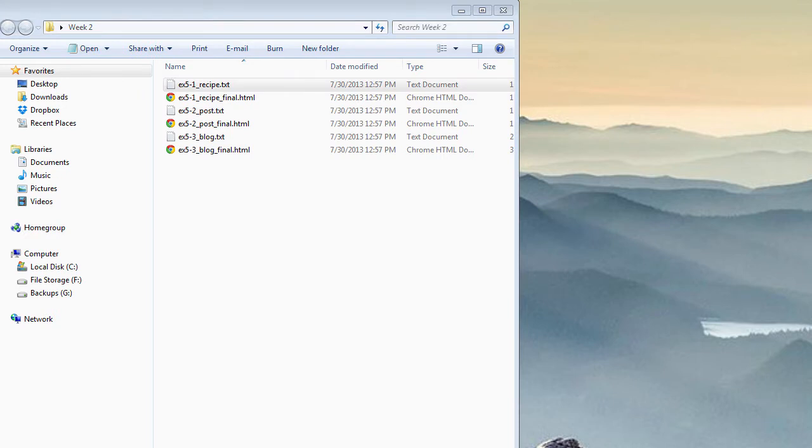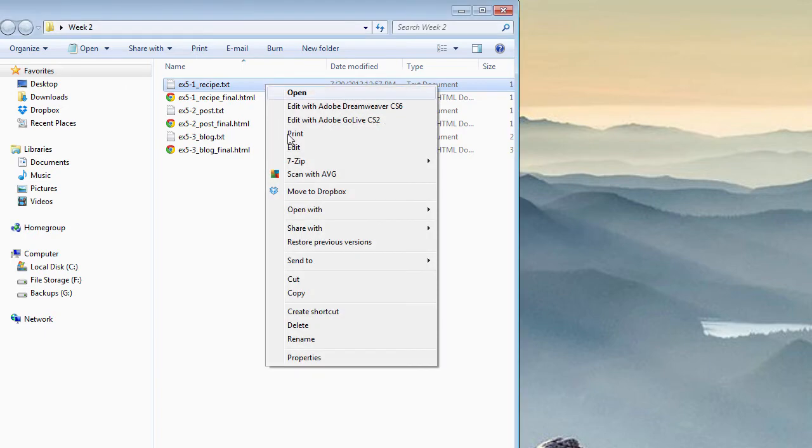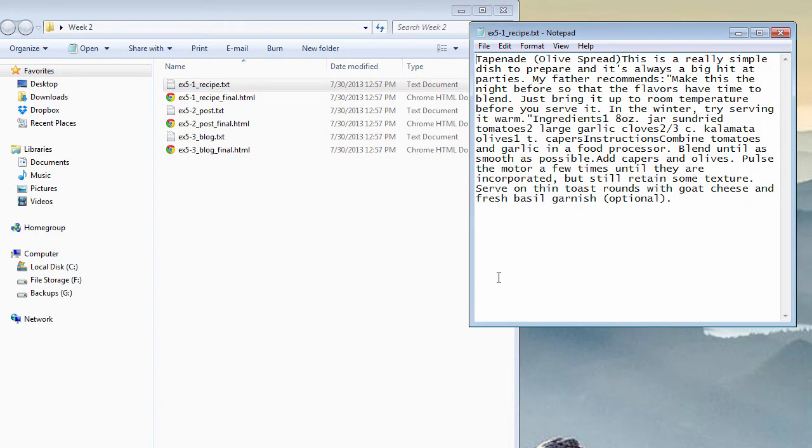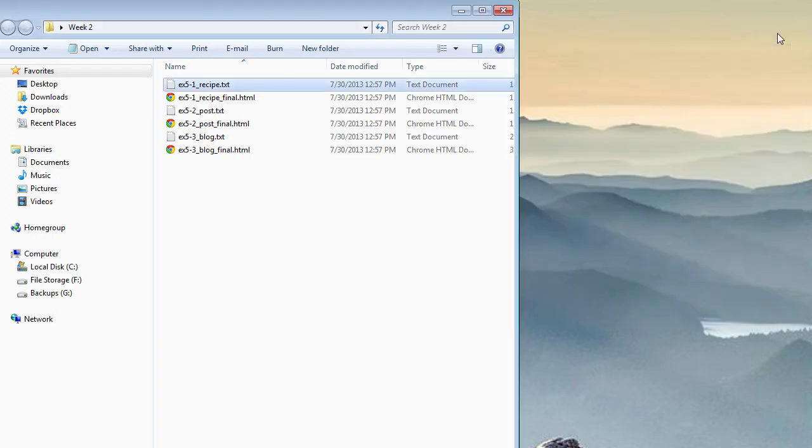You can view the text that the author has given you to work with by right-clicking it and then selecting a program to open it with. Let's try Notepad first. Well, clearly there is no formatting here, and that's a great thing if you're trying to create a web page. But if you're just trying to read text, this can be a little difficult, especially when it gets into a lot of text. So let's go ahead and close that.